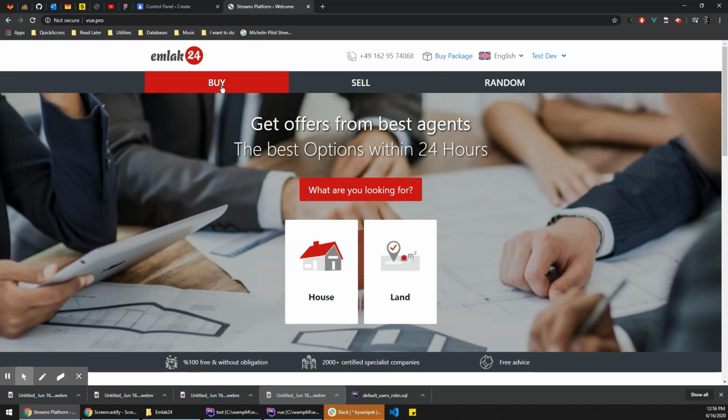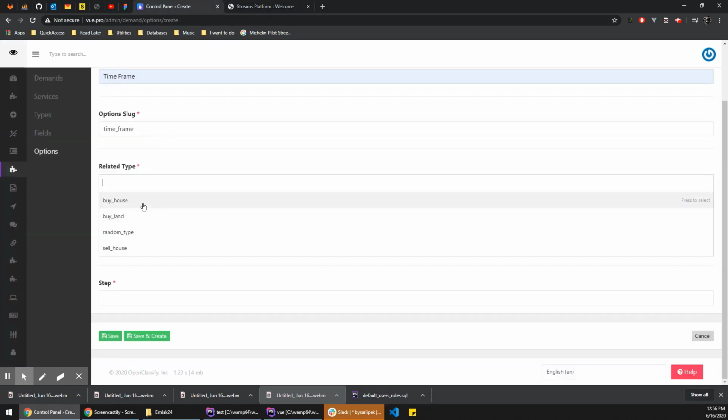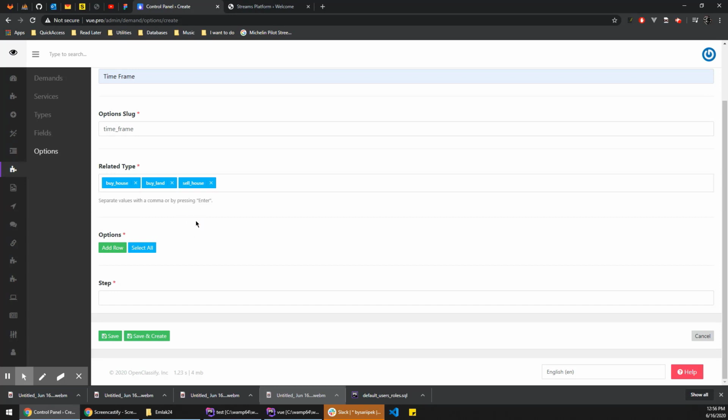For example, we want time frame to be for buy house and buy land and for sell house. So what I will do is buy house, buy land, and sell house. We don't need it for random type for now. If you want, you can add it, of course. If you want, you can remove it, but for now we need it only for these three types.